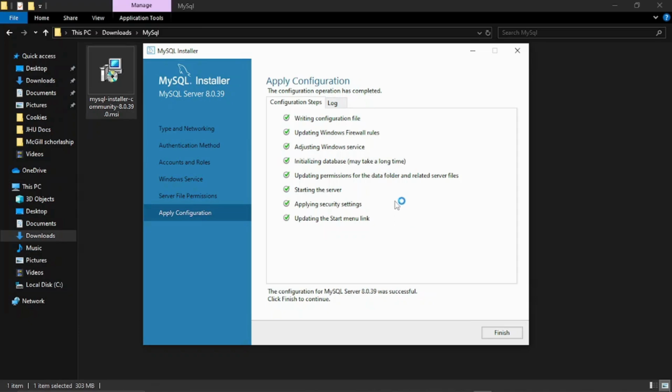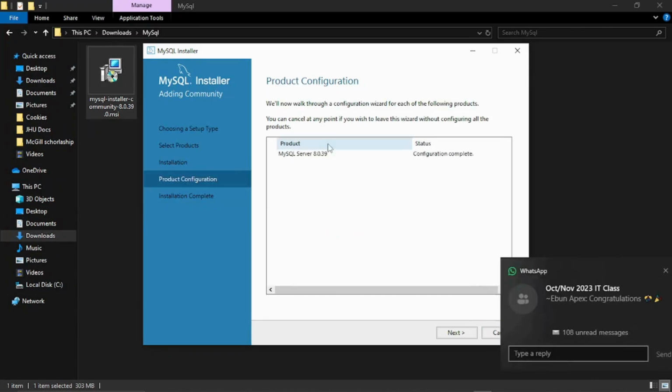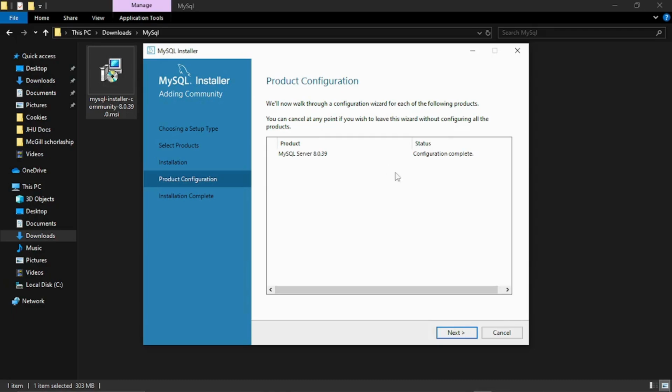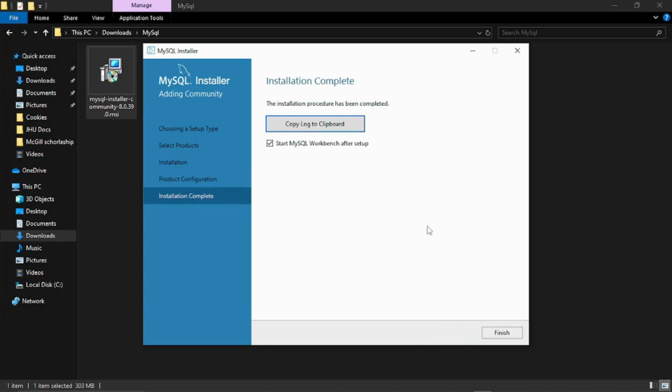A few moments later. Yeah, guys, everything is complete. It has applied all the configurations, and we just need to hit finish. And here the SQL server needs configuration is completed. As you can see, product configuration, everything here is complete. So you just hit next.